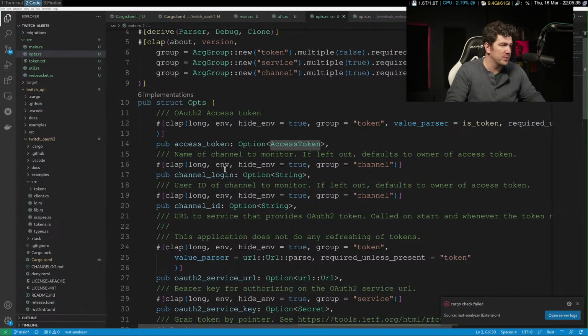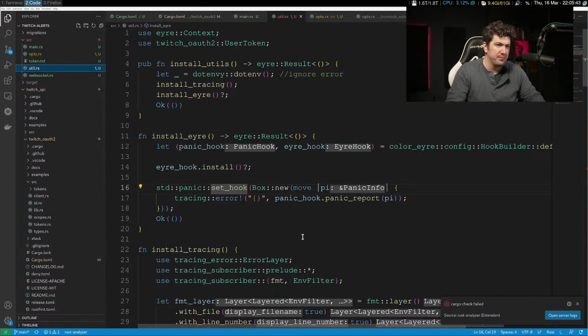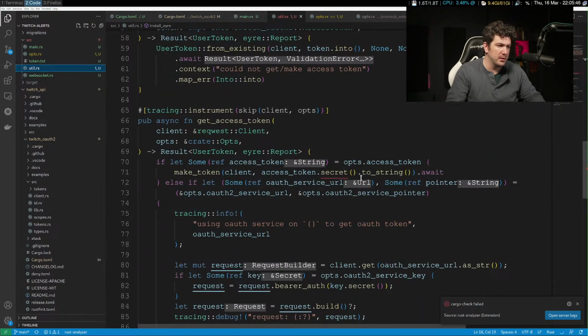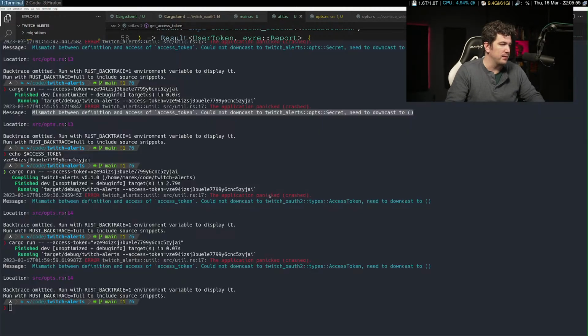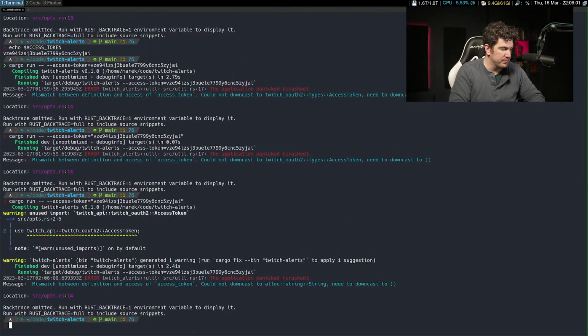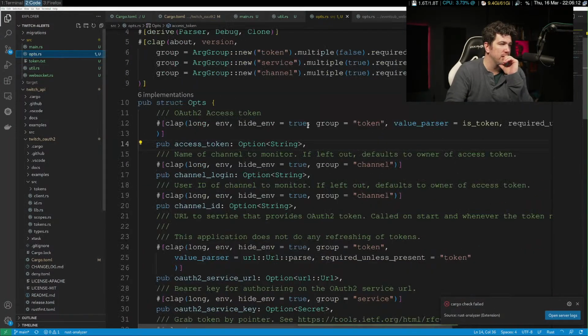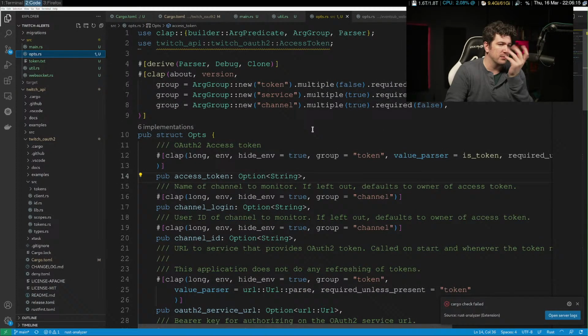Okay, I just want to try something really quickly. What if we just take this and make this a string? This is going to complain here. We can just do this, right? Okay, try that. Yeah, okay, I'm missing something here with clap, because this should downcast.